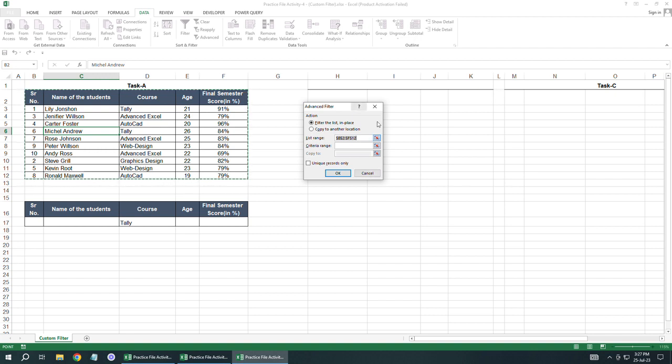Now in that dialog box you can see filter the list in place. That means within this place it will be filtered. That means a temporary view will be available in that part where the database is. Another is copy to another location. If we click onto this one, we have to click a cell that will take an address, and there the filtered data will be displayed. So I am not selecting this one, I am selecting this one, filter in place.